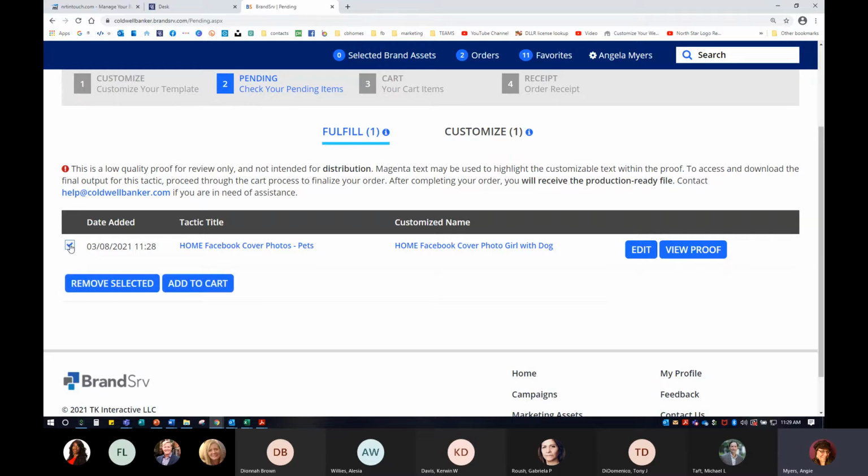I'm going to go ahead and check off that radio button. Yes, I do want this, and you notice it says home, Facebook cover photo, pets, and I did let myself know it was the girl with the dog. So if I've put additional assets in here and I've named them, they're all going to come up as pets if they're all pet cover photos. So now I know this is the one with the girl with the dog, and I can view the proof here.